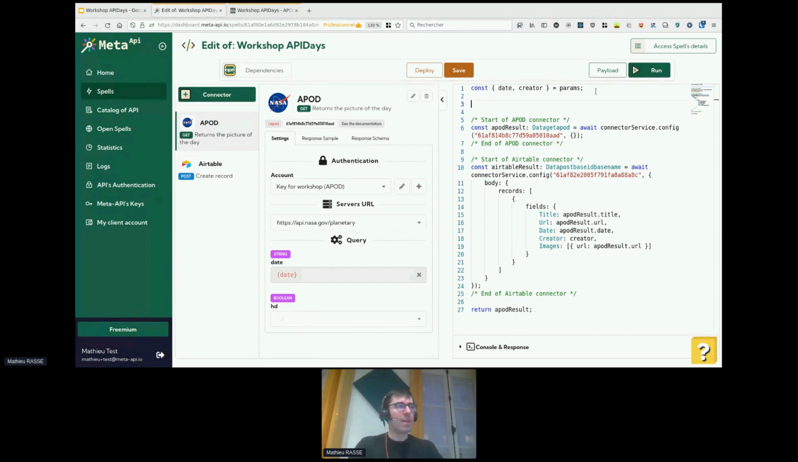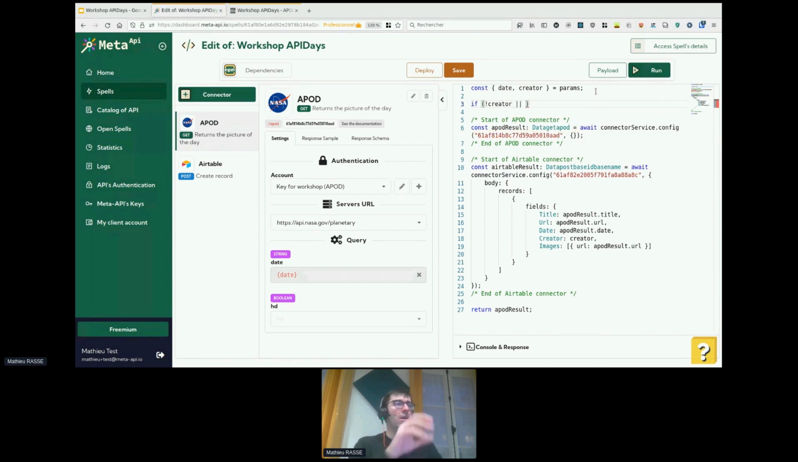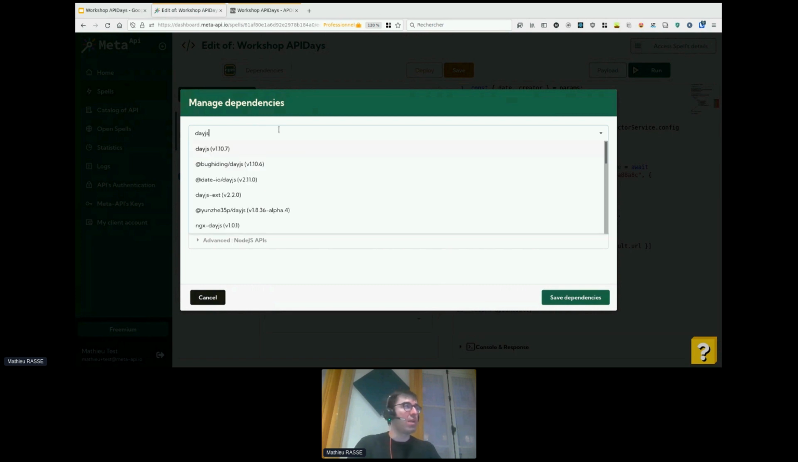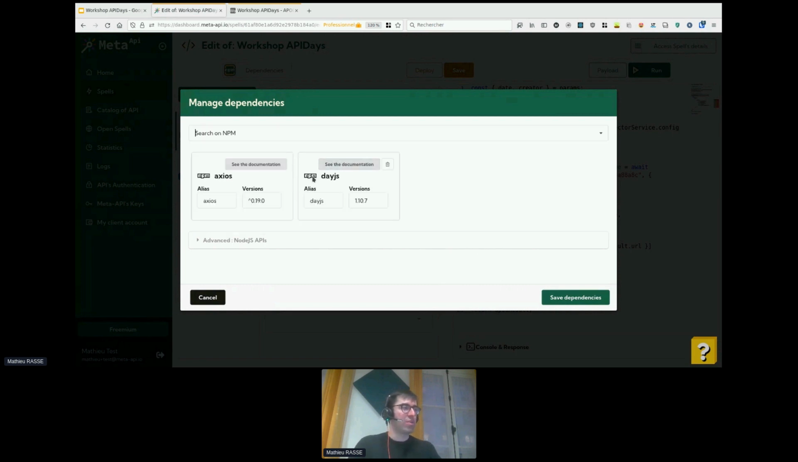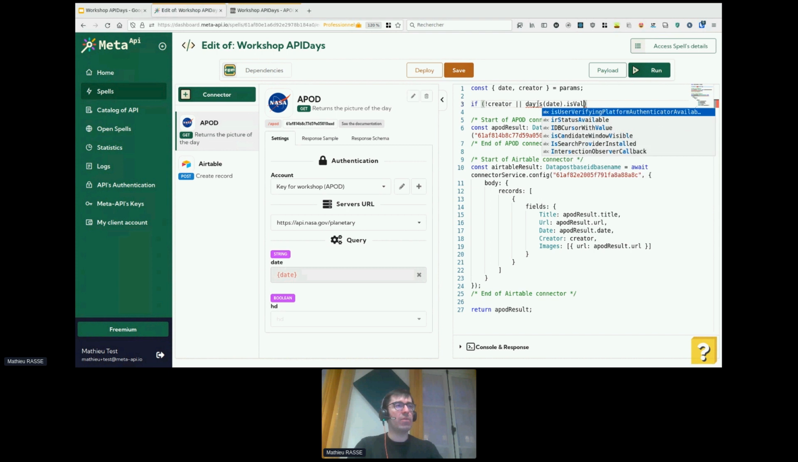So I will add a condition. So I will check if creator has not been set or... Checking dates in JavaScript, because we are using JavaScript and TypeScript, I know can be very difficult. So I will add a dependency, an external library, to help me with date checking. So I will use day.js, save it, because you can add any dependencies you want inside your spell. So I will do day.js, the date, and I have a function called isValid.